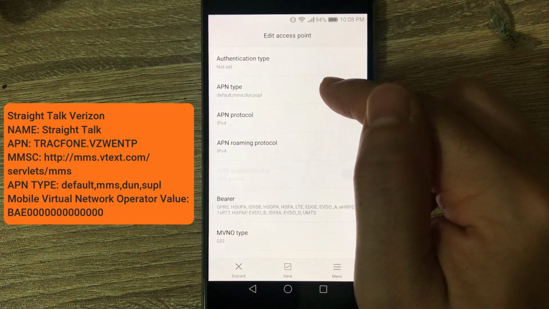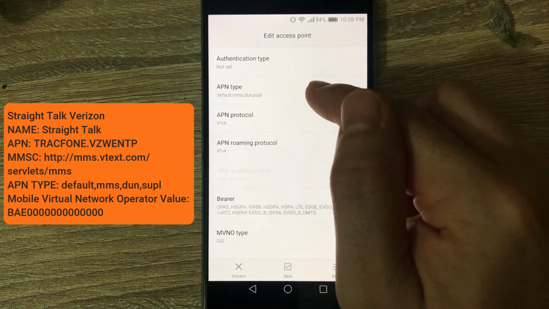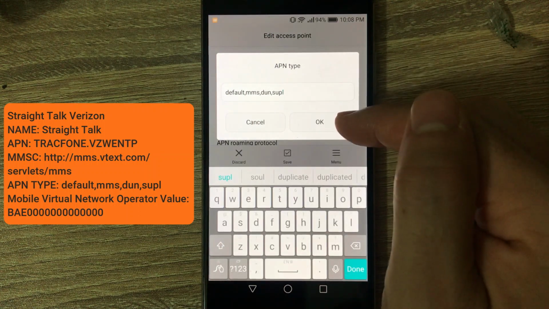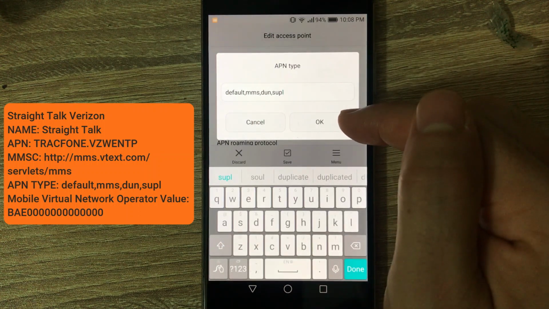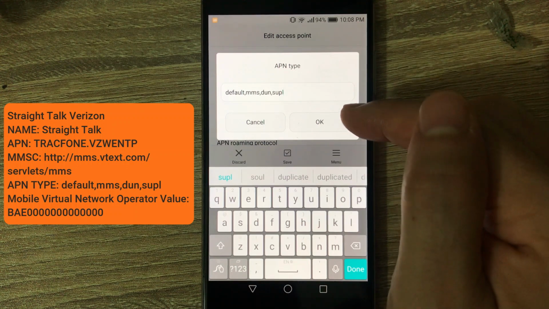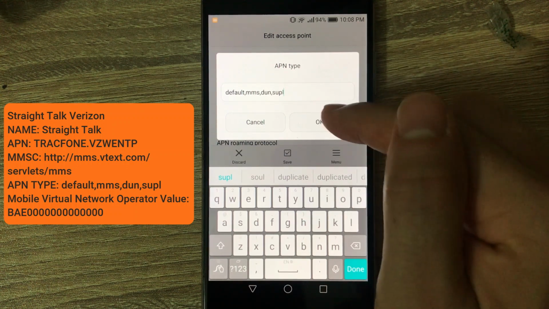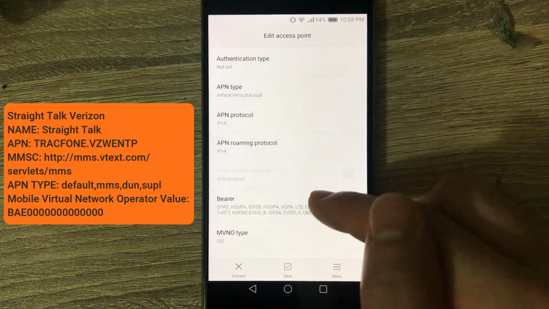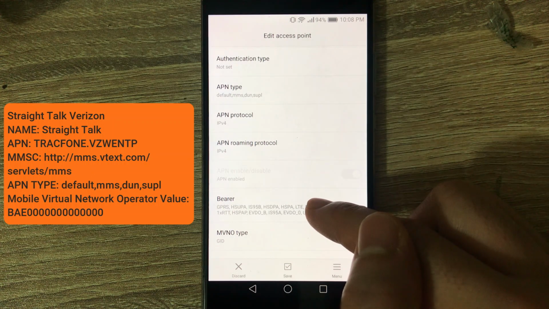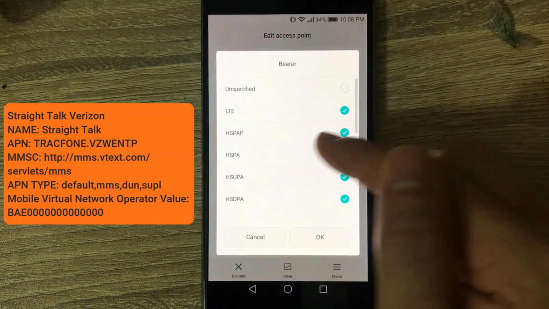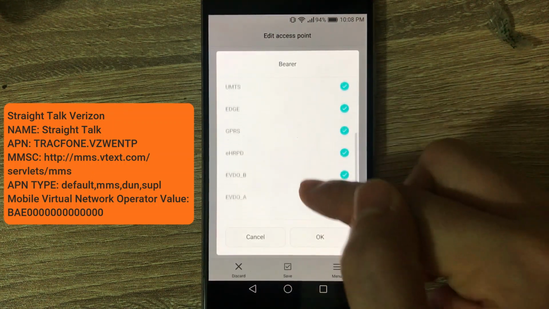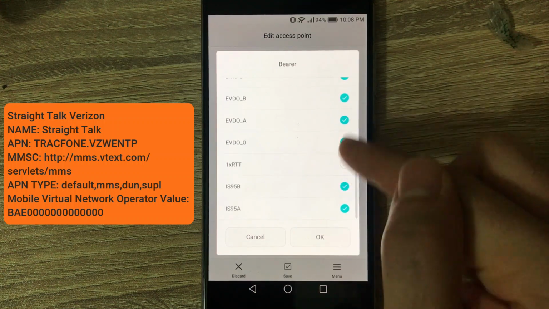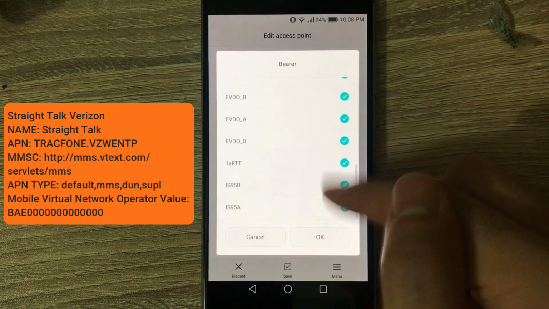The next thing we need to put in is APN type, default, comma, MMS, comma, DUN, comma, SUPL. Please know that there's no space after the comma. Then on this field, yeah, check every single field you have here. Yeah, just tap on it to select them.